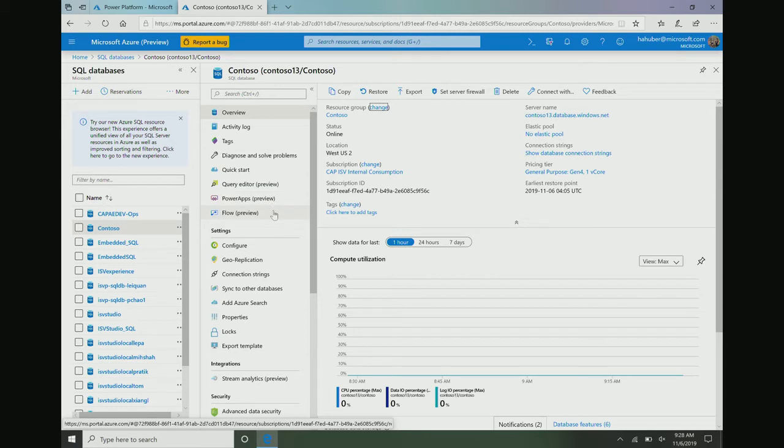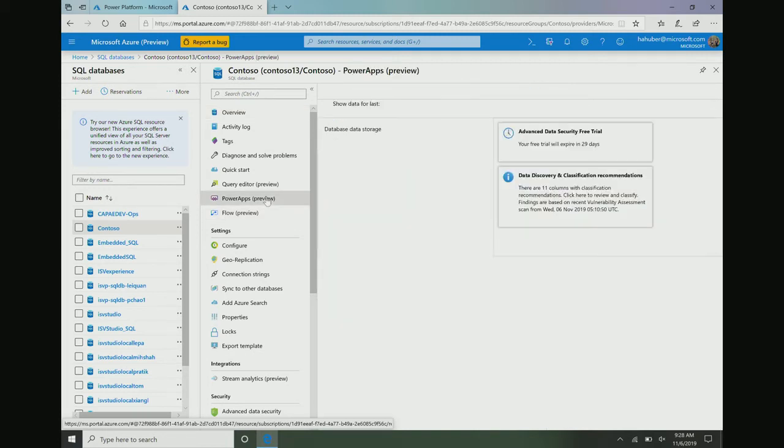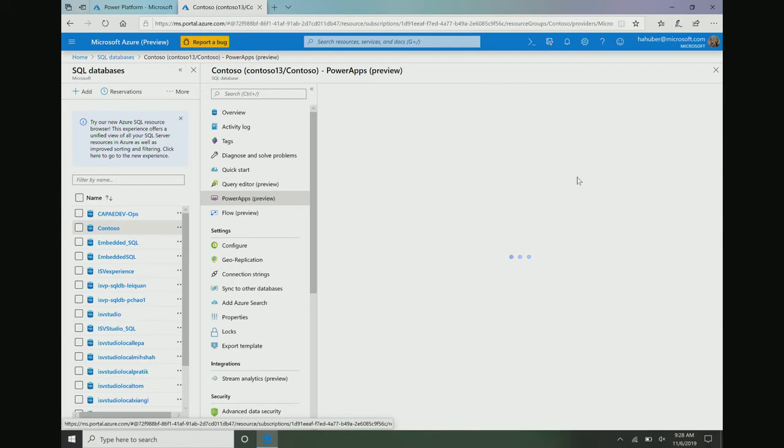I'm now in my Contoso SQL DB. I'm going to navigate to PowerApps. As you can see, we also have flow down here, and so there are Power Automate templates that you can pick that are SQL specific. Soon there will also be Power BI, so you can incorporate the entire Power Platform from within the Azure portal. Today we're going to do PowerApps.